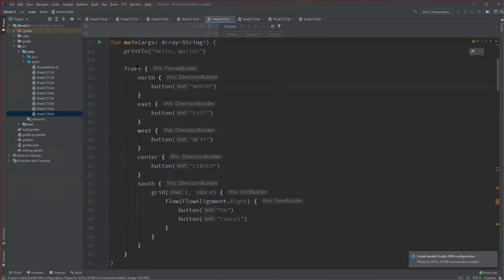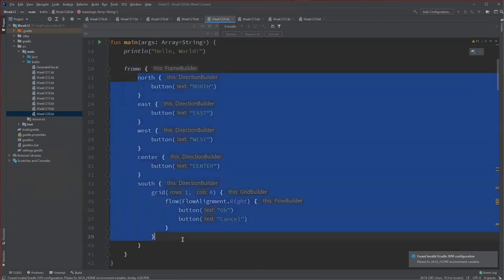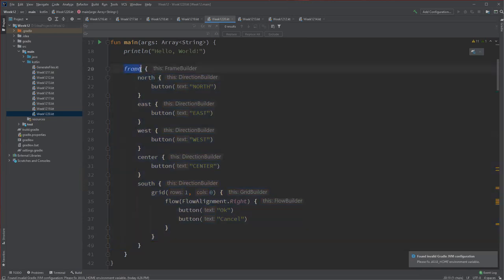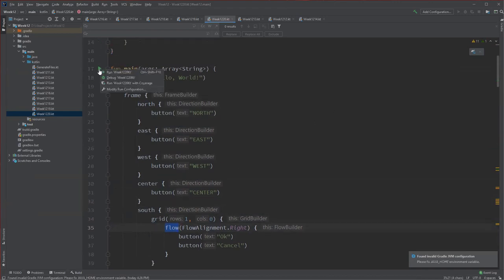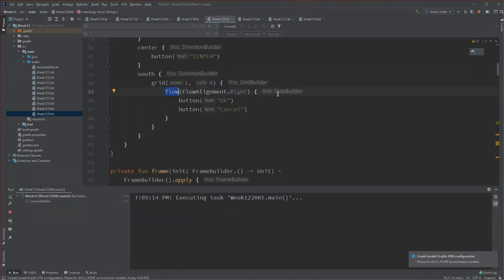So inside here, I'm defining my frame. That creates a frame builder. Inside there, I had these direction builders, and apparently I have this set up so that the frame is always going to create a border layout. So then inside there, I have north, east, west, center, and south. Inside north, I have a button, west a button, east a button, center a button. Inside the south, I have a grid layout. So it's going to create a panel with a grid layout inside of it. Inside that, I have a flow layout, which is going to have, again, another panel with a flow layout attached to it. And that creates my user interface. Let me see if this will actually run. I don't know if this example is going to run, but we'll try it.